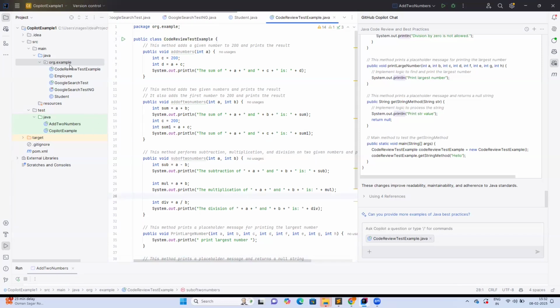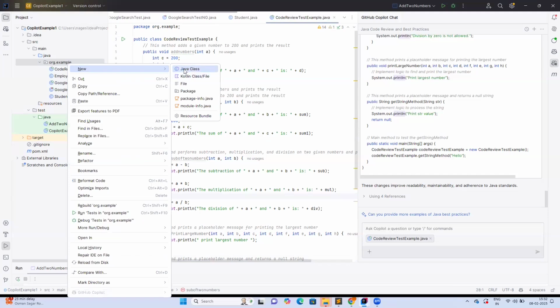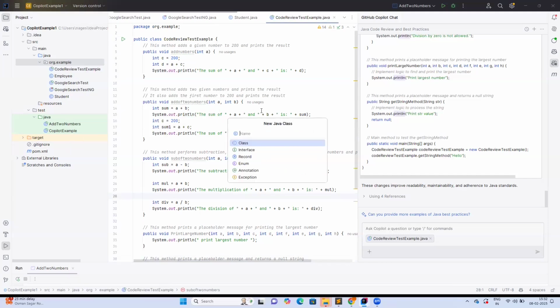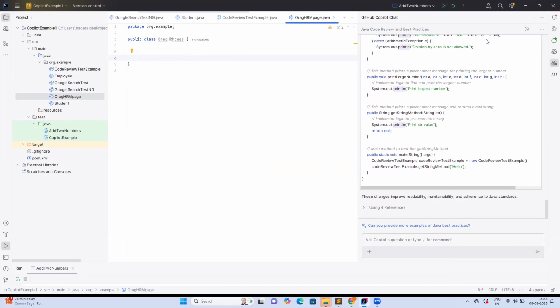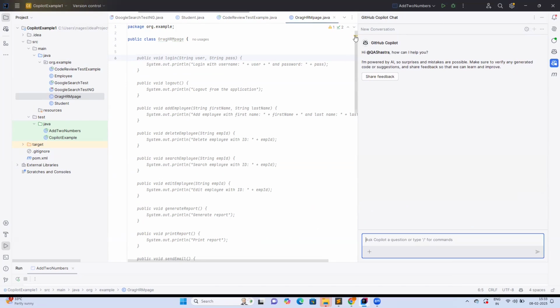So let me create a Java class. I want to create a Java class, Orange HRM page. Now let me create a main method. I want to generate a... What I can do is, better, I will not write here. I will write from our Copilot. So let me close this one. I will start a new context, new conversation.